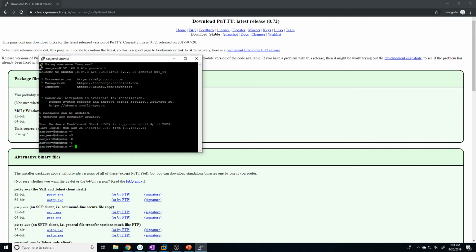We can install applications, we can modify files. We have a full connection to the machine. We have all the same privileges that the user Sanjeev has because that's who we're logged in as.